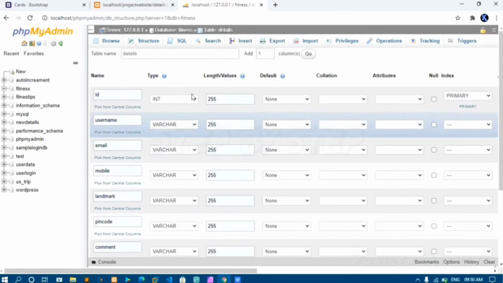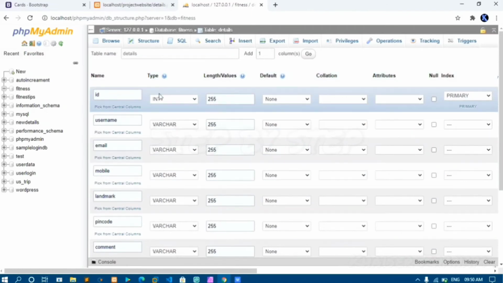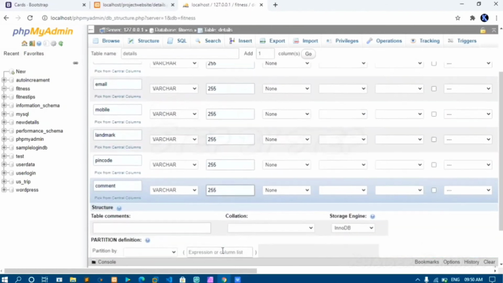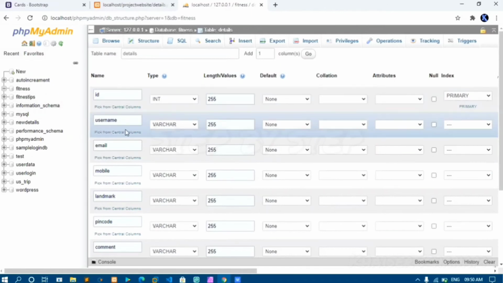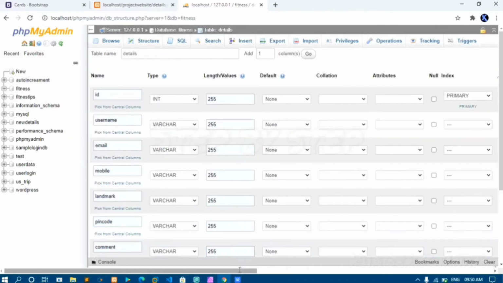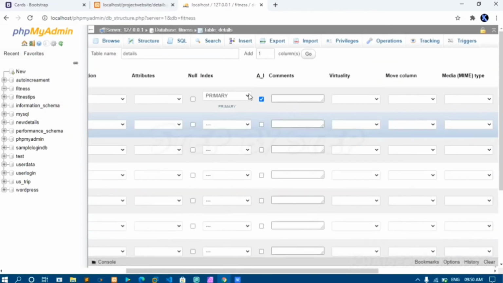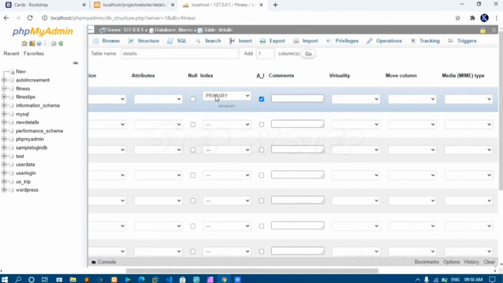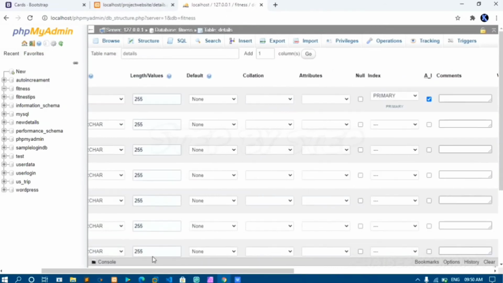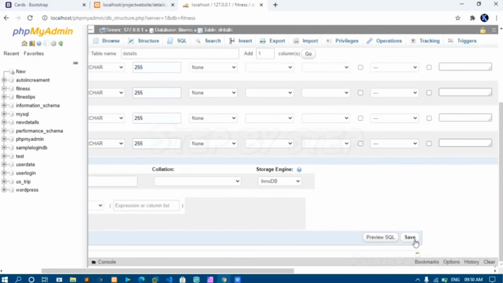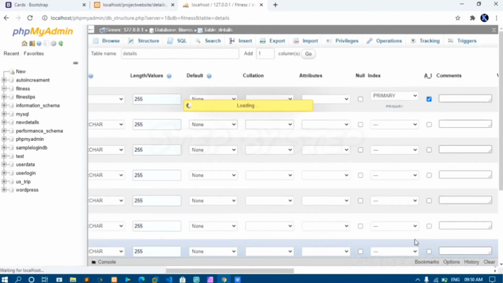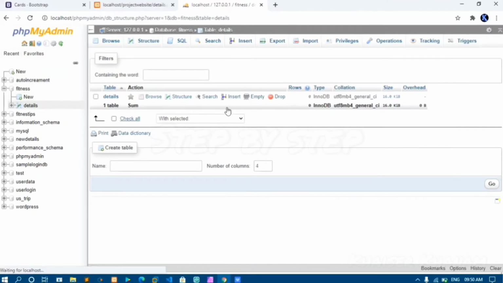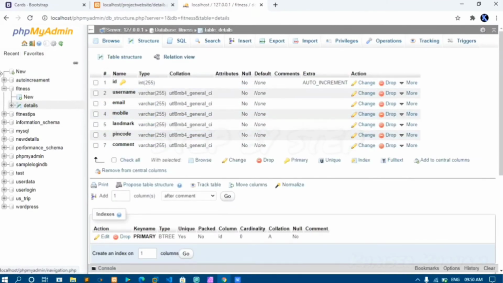Once the table is created, see, for ID I have given the type as int and the length as 255. For everything except ID I have given varchar, and also I have ticked auto increment, and I have given my ID as primary. Now I'll save this one. Now my table has been created. So you can see my table has been created.